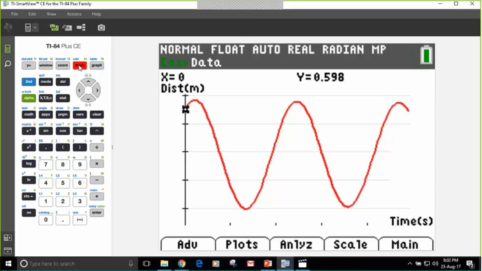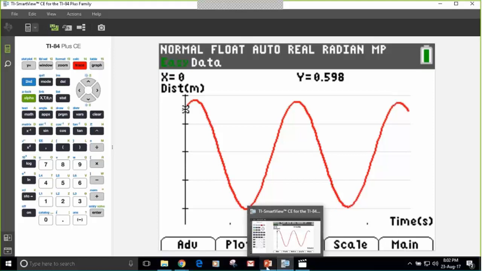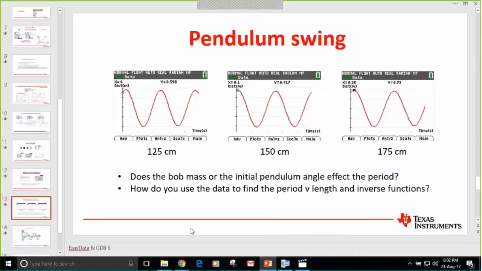Right? Now, what's happened is, back to the PowerPoint, that's the data that you just saw for 125. There's the data that, if I had loaded the 150 file, it would have given me that. There's the data for the 175 file, and the questions you could ask, of course, they could test whether the bob mass or initial pendulum angle affects the period. Of course, it doesn't, so it's interesting to get them to do that. How do you use the data to find the period versus the length and the inverse functions?